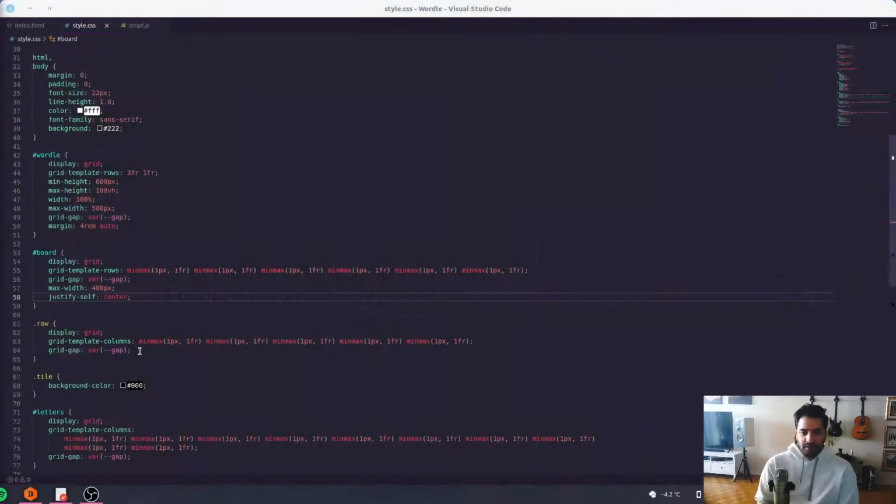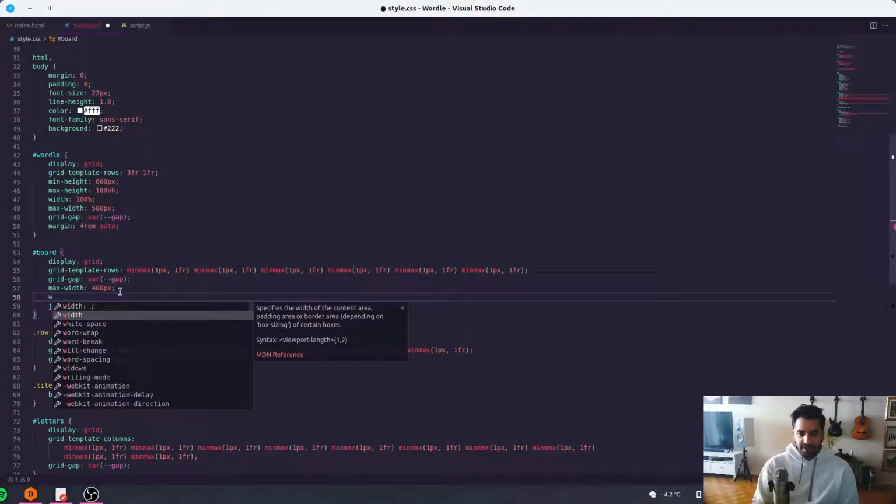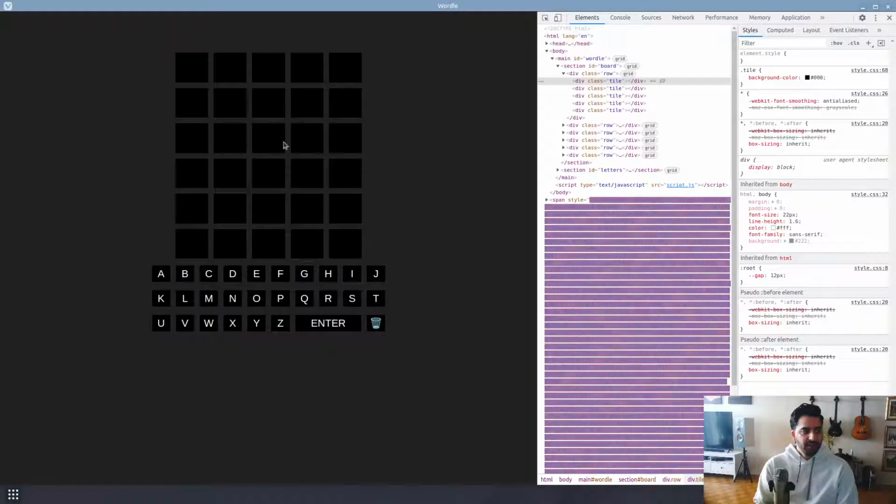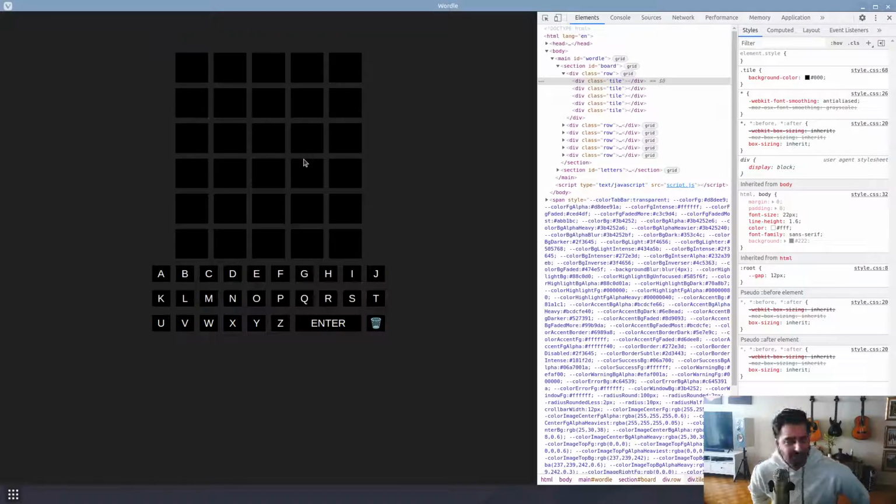I set a max width, but now I need to make it fill the available space. So set width 100. There we go. Yeah, that just looks nicer and cleaner to me, at least to my eye.